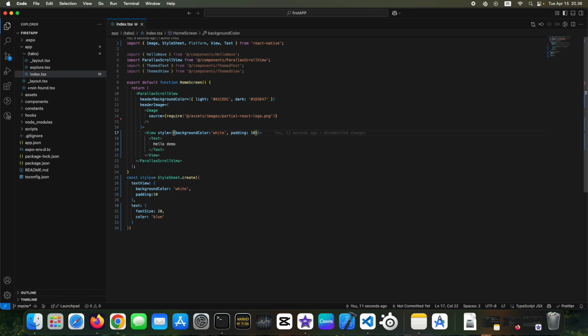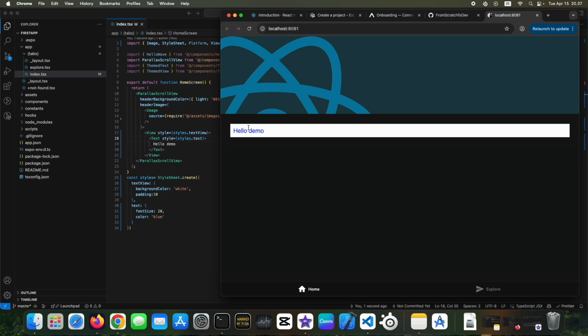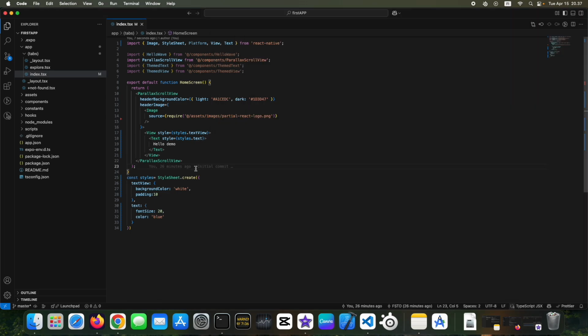So here, instead of this inline styling, we can just put our style, and then we can use our textView, and then on our Text we can again write style, and then we can use our text style that we defined. Now hit save, and then we can check our application. As you see, the style again changed, and with this small change we can make our code look a lot more simple, and it's a lot easier also to understand what's happening.